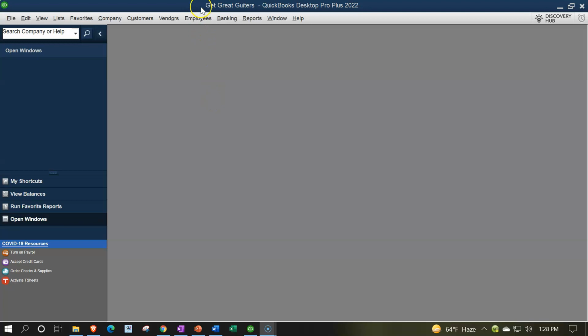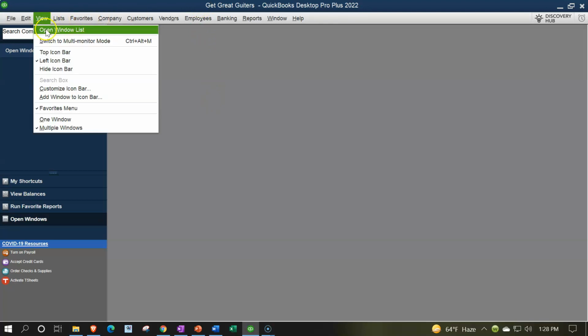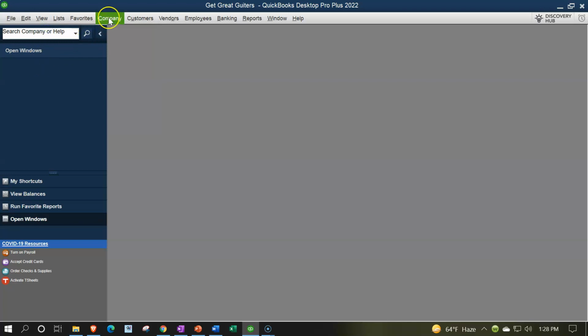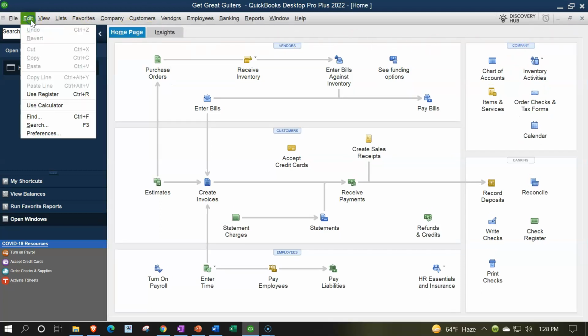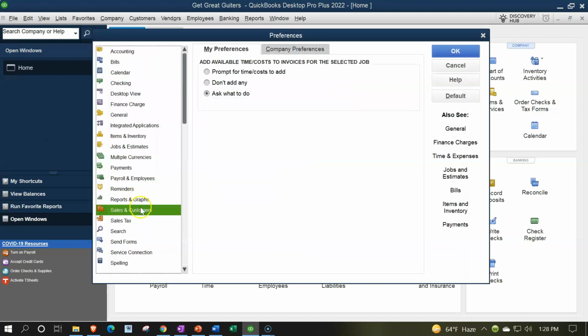Here we are in our Get Great Guitars practice file, going through the setup process with the View drop-down, the Open Windows list left-hand side, Company drop-down, Home Page in the middle, maximizing that home page. Going then to the Edit drop-down to get down to the bottom with those preferences we've been looking at. We're looking at the Sales and Customers and then the Sales Tax, 2 tabs up top.